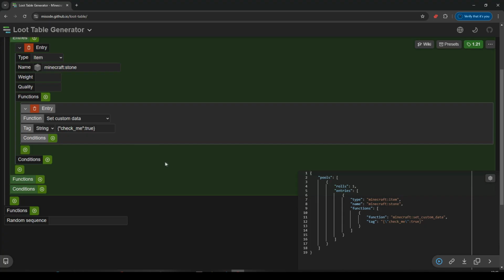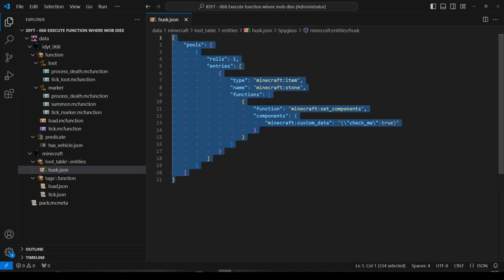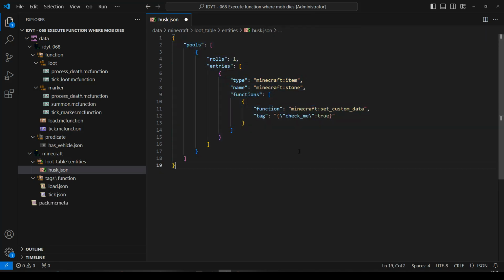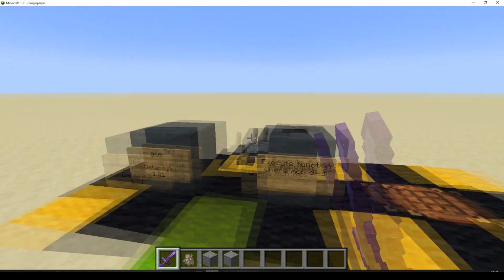Okay, so we're just setting custom data this time. We're not setting all the components. Let's copy that. Take it back. Let's override this one. Let's save that. Let's go back to do some testing.